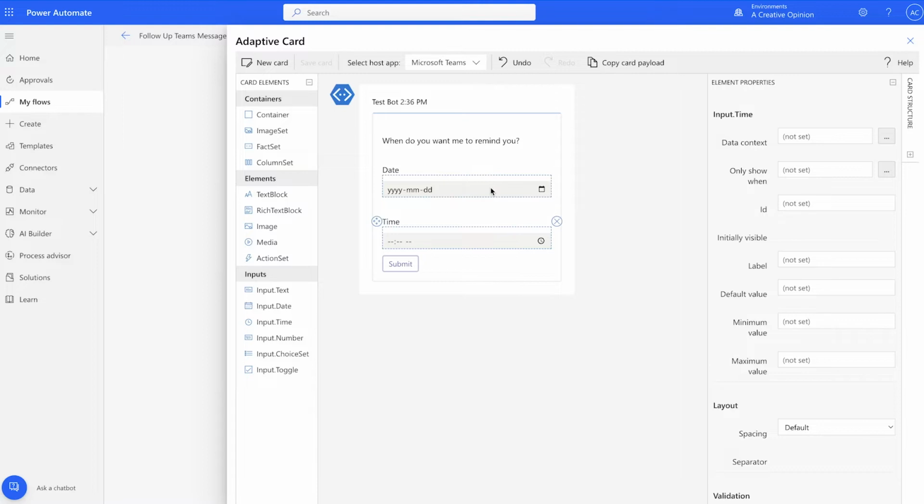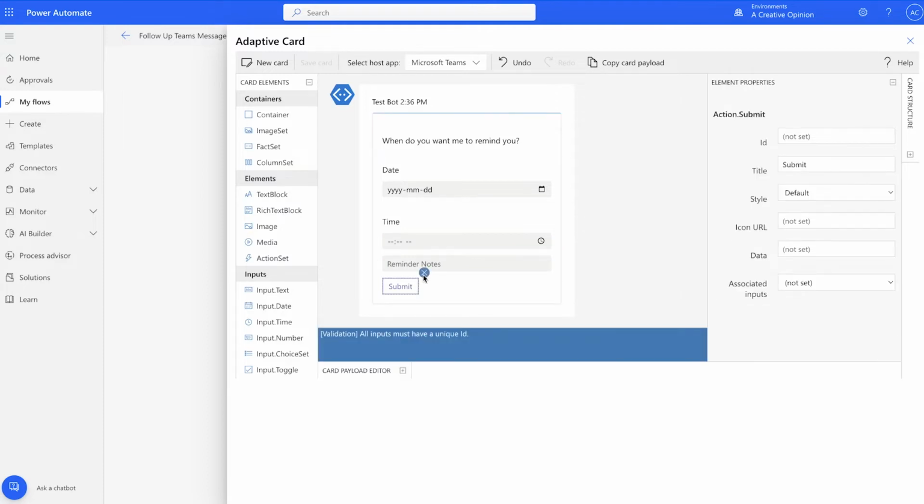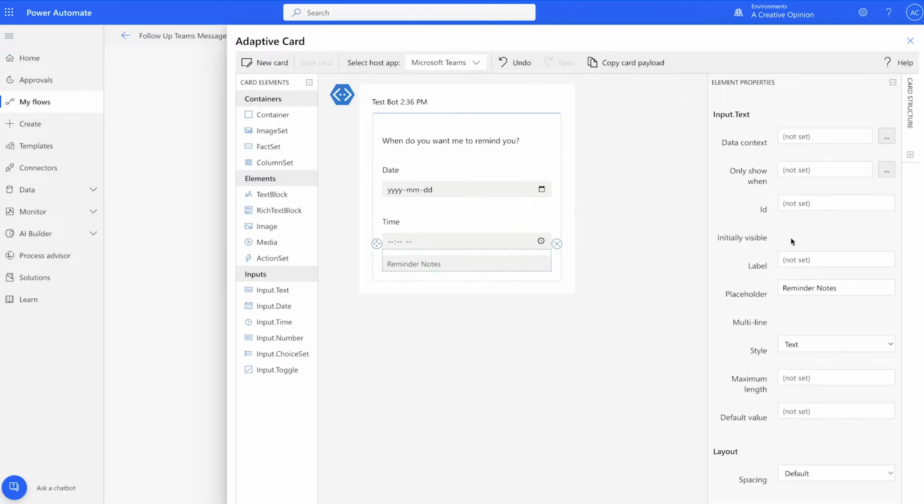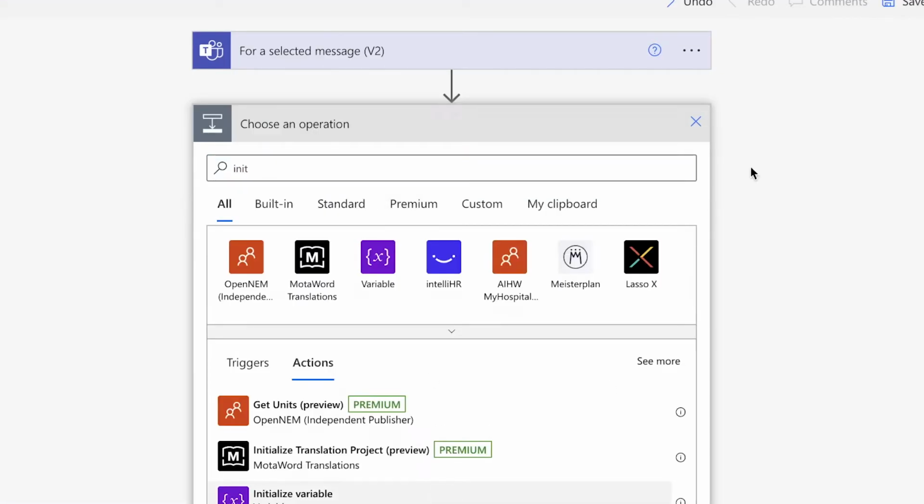Each of your input fields will need to have a custom ID set as well. I'm going to set this ID to remind date. And I'll need to set this one to remind time. And lastly, we'll include an input text field. I'm going to remove this submit button, and I just need to add an ID here.